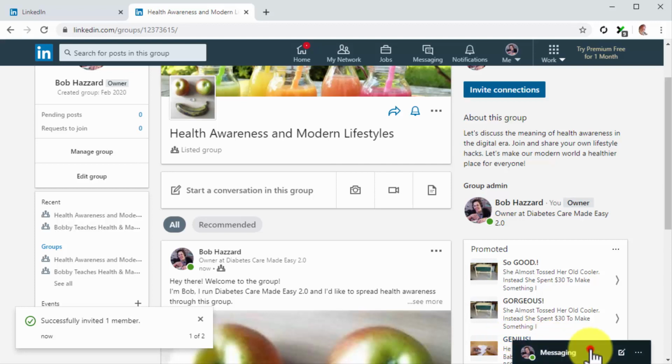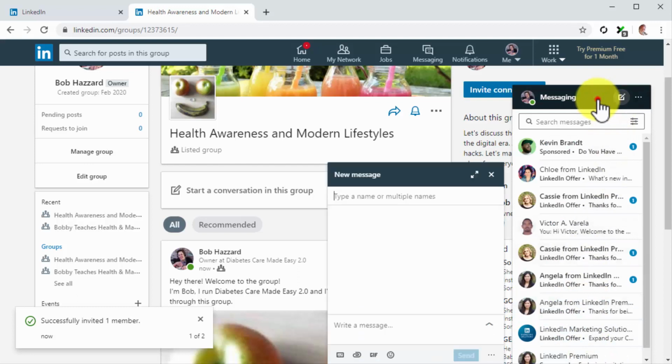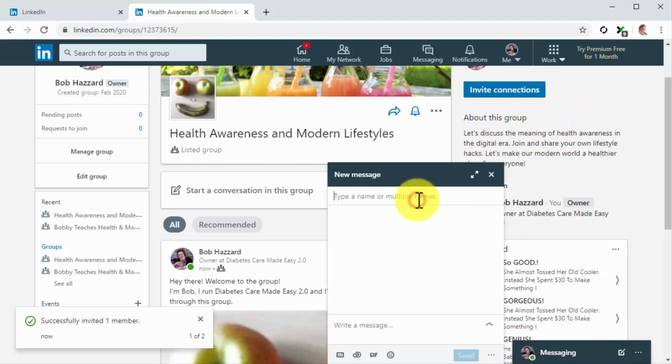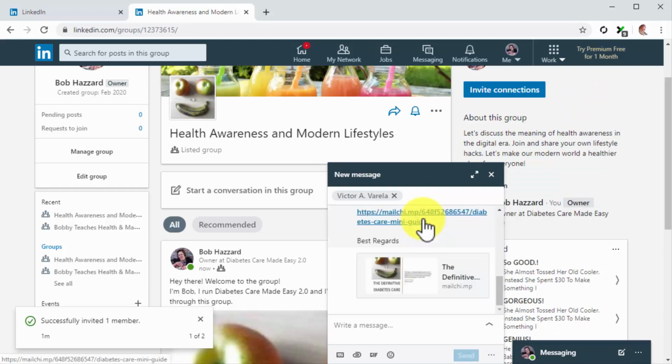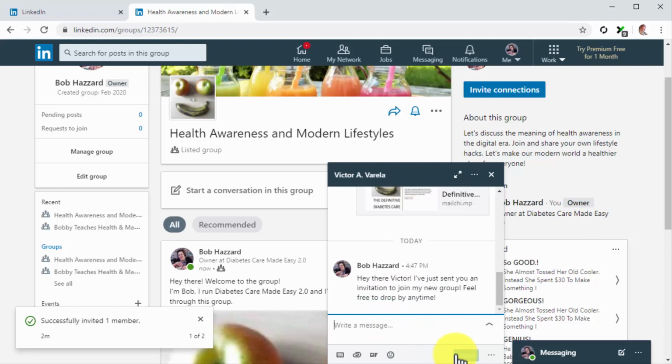To make invitations more engaging, send a message to the contacts whom you sent the invite. For this, click on the Messaging tab. Then click on the Compose icon. Now type the name of one of the contacts into the Type a Name field, and select the contact. Now compose a message to tell your contact that you've just sent him or her an invitation to join your new group, and then hit Send. Do this for every member whom you have sent an invite to, and that'll be it.